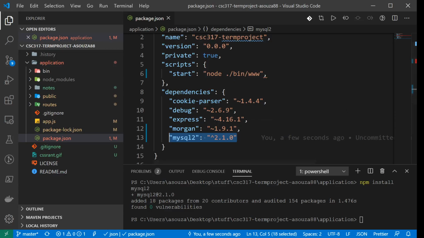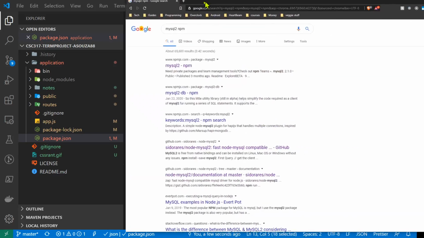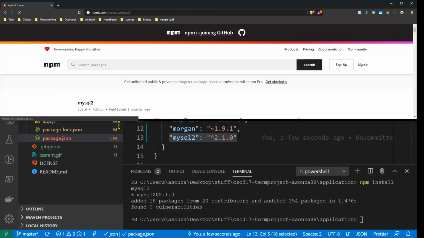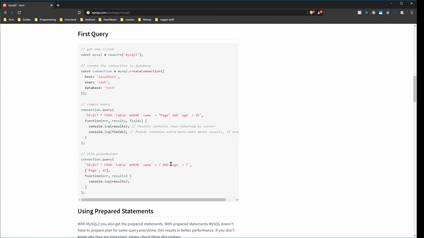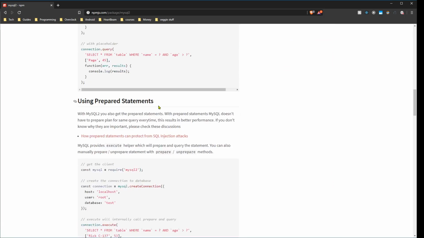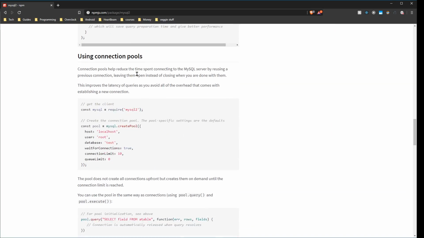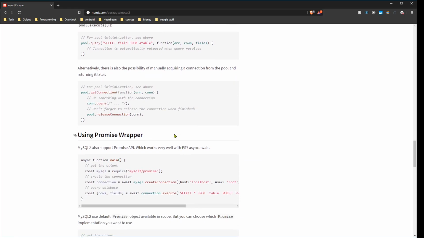I do encourage you guys to go to the mysql2 npm page and look at the API. I'm going to use some of them in here, but it will help to kind of get an idea of what's going on. Kind of the first query, prepared statements, connecting, connection pools, which I'm going to use, which basically allows me to pull connections on the fly as I need them, and I can also set a connection limit as well. But it shows you how to write statements.